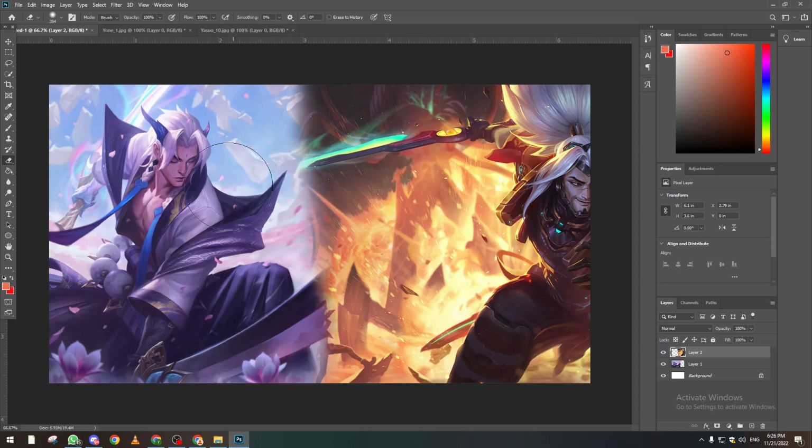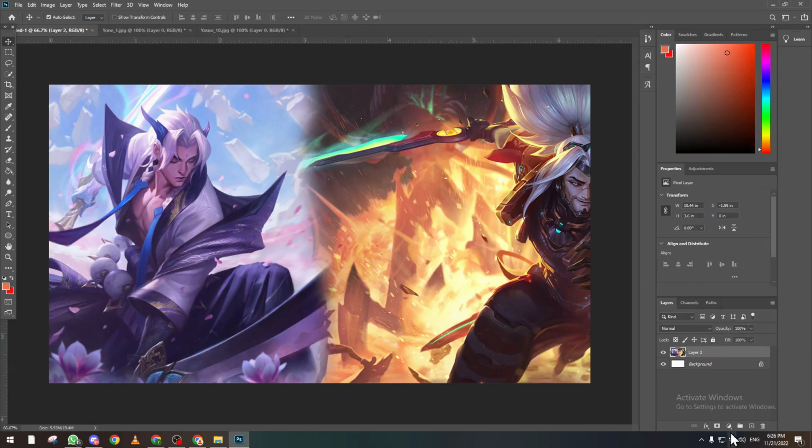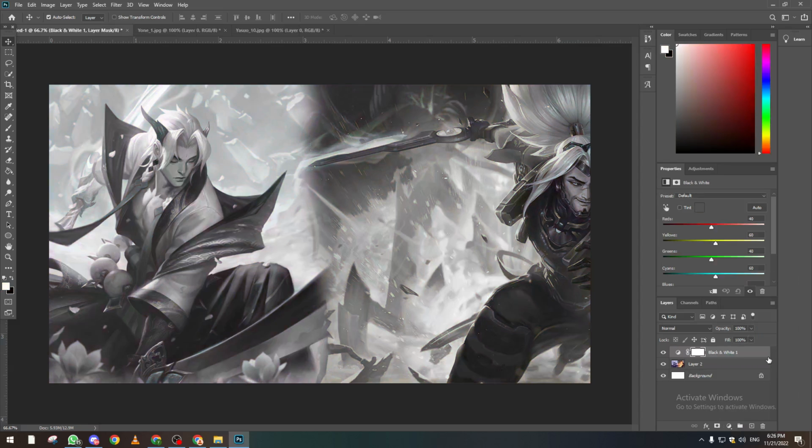And now, as you can see, it's not really the same colors, but it feels like it's the same picture. But now, after we click on those both layers, we click on merge, and then we come here on the circle right here and we click on black and white. After doing so, you guys can see that the pictures look so similar, like they are from the same picture.